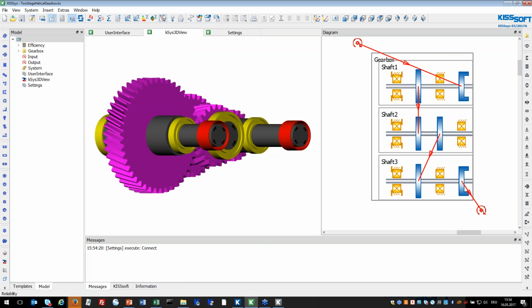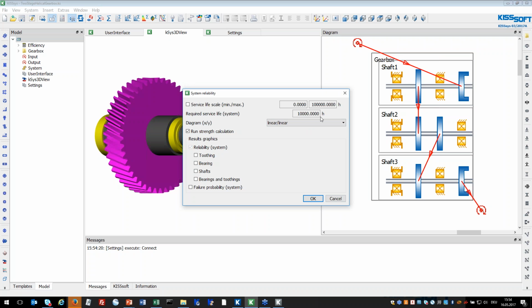And I run here with this new icon next to the housing stiffness calculation and calculate the reliability. Here the required service life of 10,000 hours is already taken from my settings, and we can run just the system reliability or the reliability for the different elements as well: bearings, shafts, and gearings. And we can change the diagram from linear to log, depending on the amount of hours which you want to display.